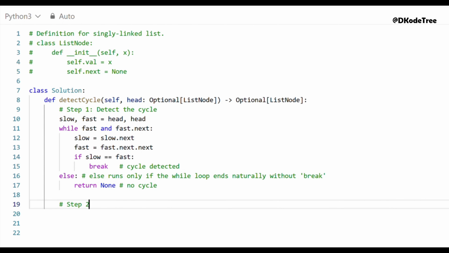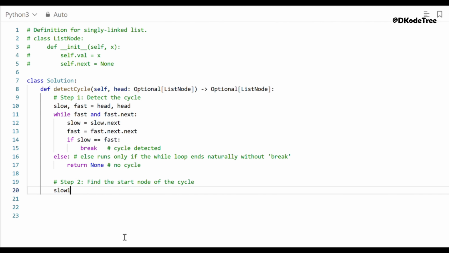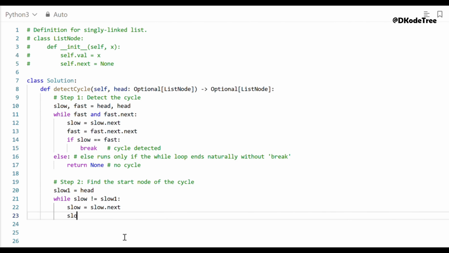So now let's move to step 2, that is finding the start node of the cycle. Here we will simply take another pointer as we did in our previous implementation, that is slow1, and point it to the head of the linked list. Now we'll run a while loop which will run till slow is not equal to slow1. And inside the while loop, we will move both the slow pointers by 1. So slow will move to slow.next and slow1 will move to slow1.next. Finally, once we get out of this second while loop, that implies that both slow and slow1 pointers are at the same position, that is the start node of the cycle. So we can simply return any one of them as the result.